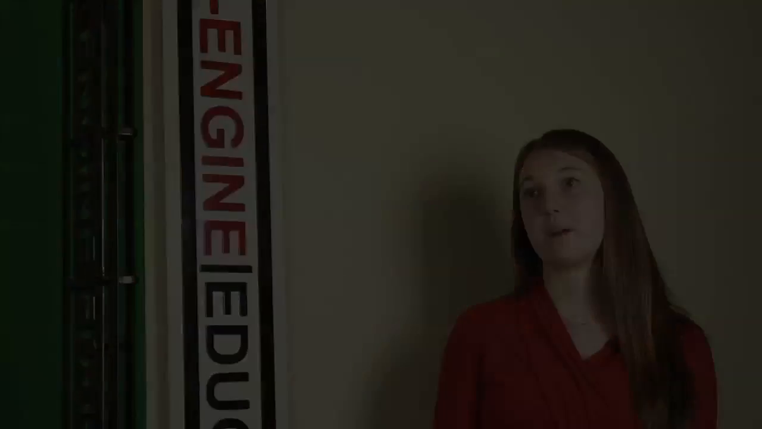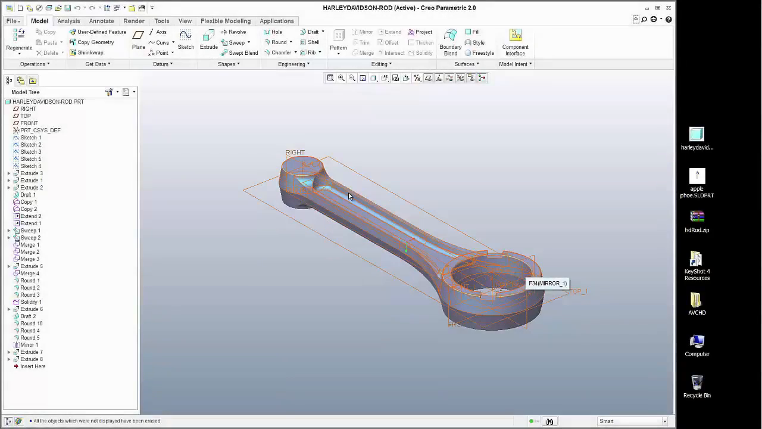I would recommend Design Engine to coworkers for sure, and anybody who's interested in learning a 3D modeling program. It was a good environment to learn a new program. You were fully engaged the whole time, and you came out of there with a strong foundation to keep growing with the program.